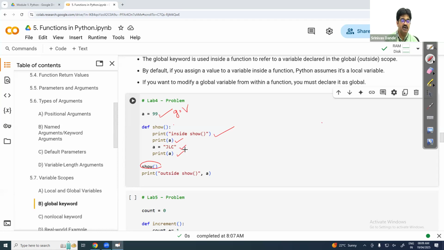Are you changing the global variable value from 99 to JLC? Anil, are you changing the global variable value? Are you overriding the global variable value or making a new local? Two questions, right? How can you say that? See, outside this, guess the output of this A, guys.